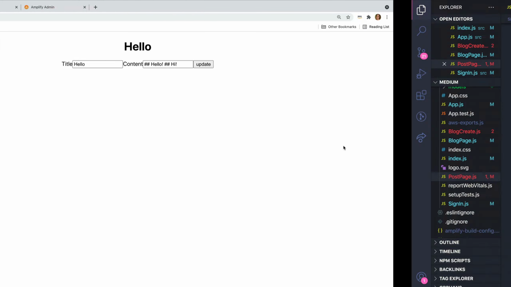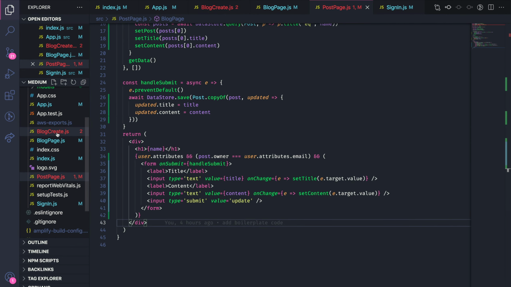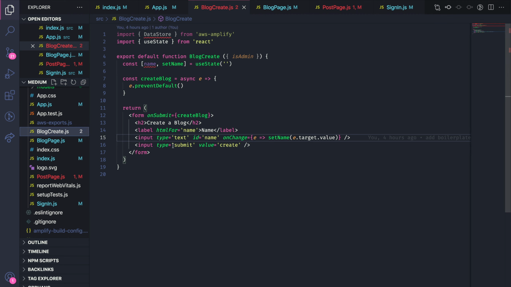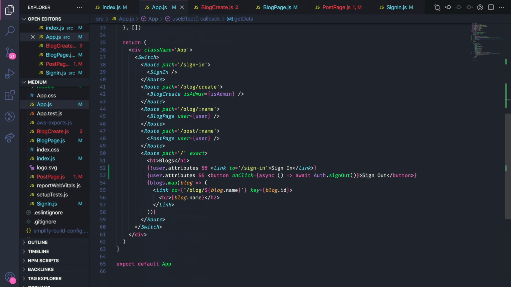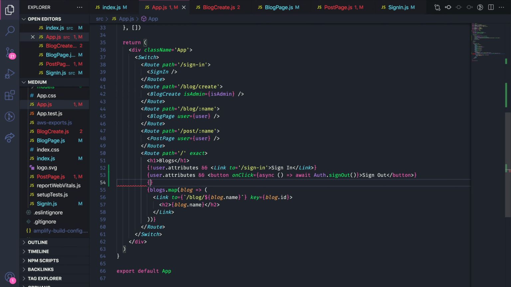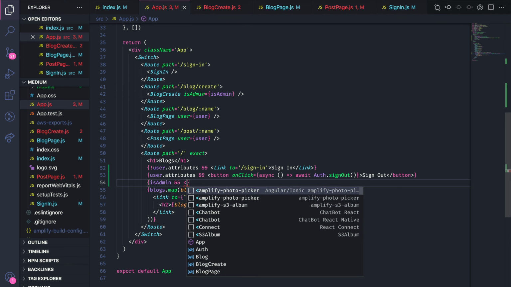So now we need to implement this on the blog form as well. So we've got this blog create form, and this one we're going to actually create the form on a separate page. So what we're going to do is first add a link on the app.js. So right here, if the user is an admin, then we'll make it so that they have a link to create a new blog.